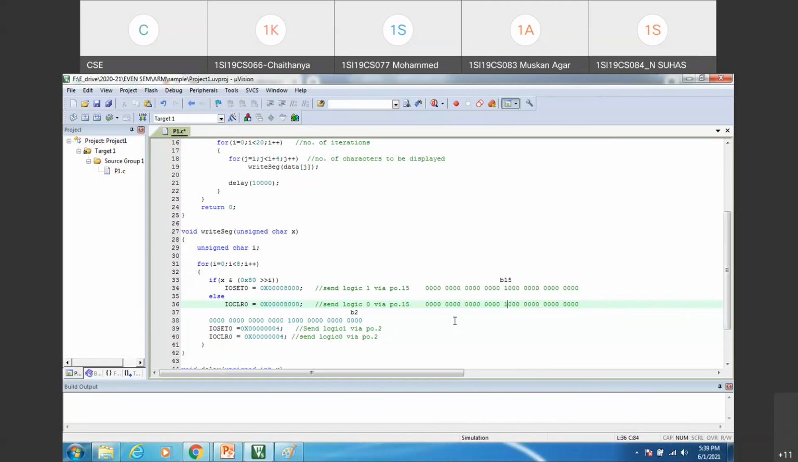Ma'am, if that logic is on, that LED will glow, right? If you are sending logic 1 to a common anode type 7-segment display, that segment will not glow. If you send 0, it will glow. We need not worry about whether it will glow or not. After sending all 8 bits of that 7-segment code, you will see a character appearing on the 7-segment display unit.